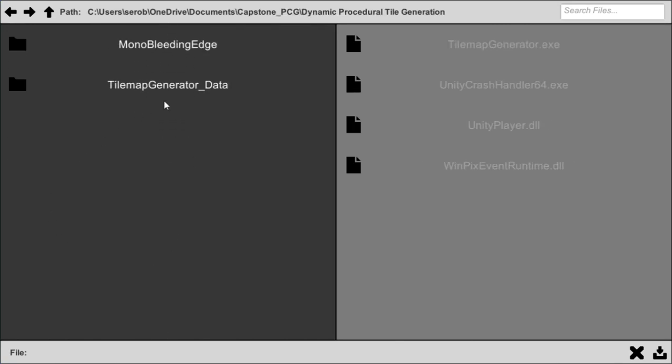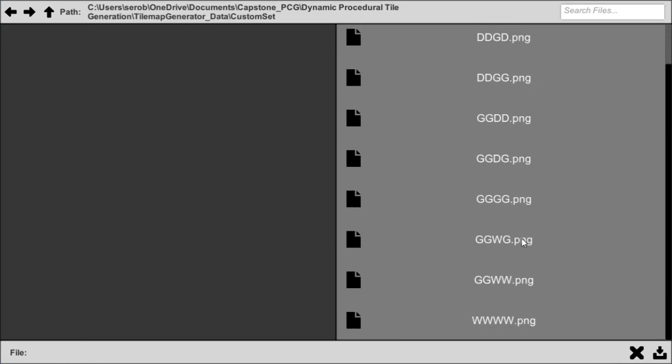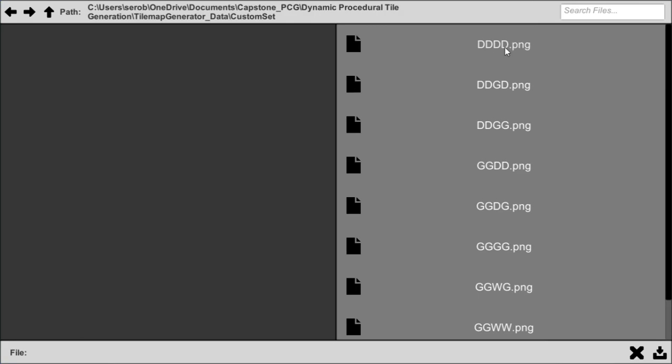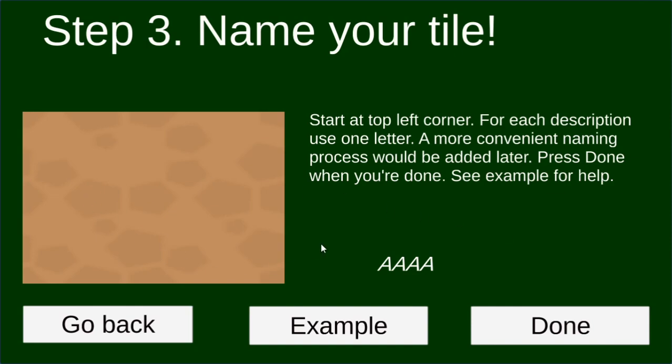So we want to go here, and we already had the custom set where we have all our files, and I'll be just using the same files. Also, this is the simple browser. I modified an asset from Unity Asset Store. So okay, let's go. After we are selecting, we press add file to proceed, and then we need to name. So how are we naming?